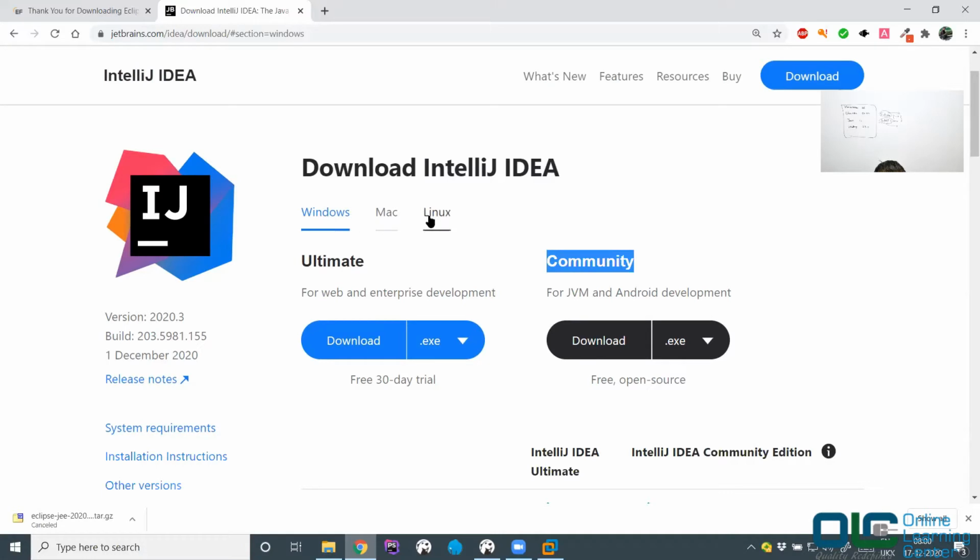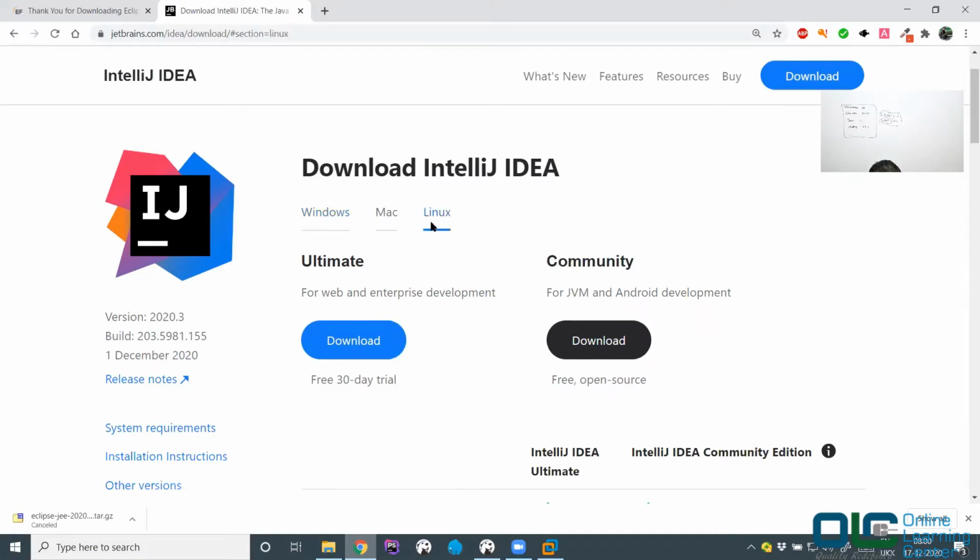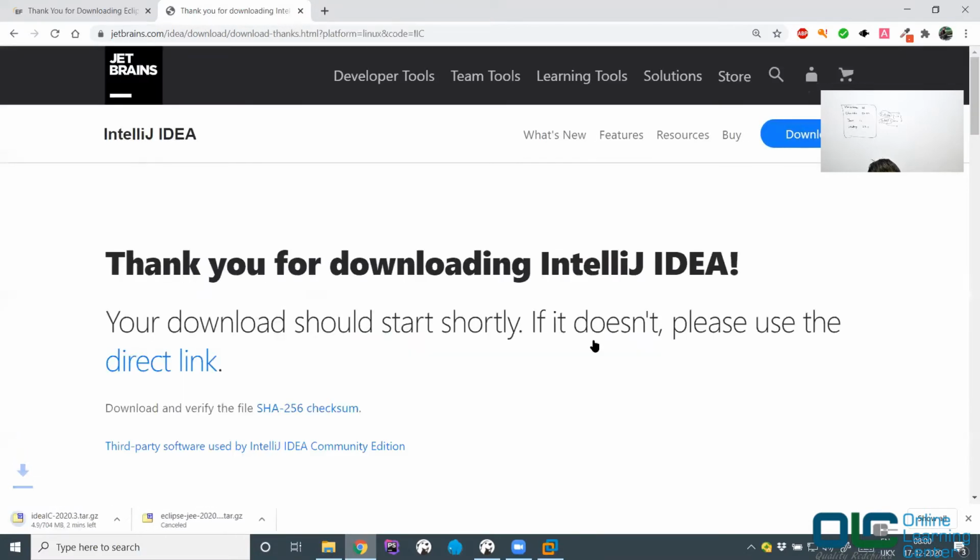So we would like to download the Linux version. So go to Linux. Okay, here also ultimate and community, and just click on download, right? So just click on download of community version. Okay, now this will also start getting downloaded, 2020.3.tar.gz. Okay, so I assume that you follow this process and get those things downloaded in your machine.